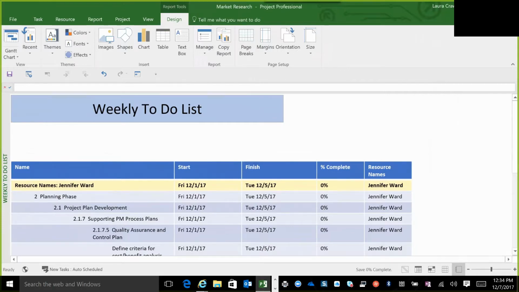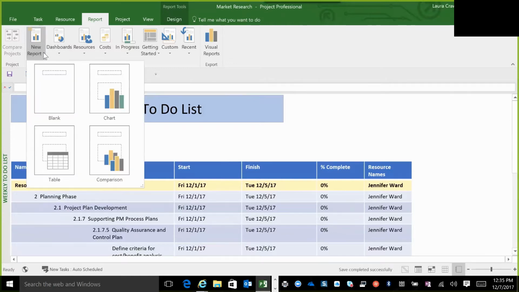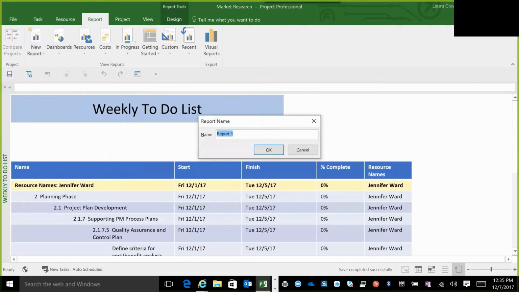But the last thing that I want to show you is how we can create a dashboard. All right, so I go back to my reporting tab here. You'll see here that I can go to dashboards or reports, and I can again create a new report. For this case, I'm going to just create a blank report, and I'm going to name it Project Dashboard. All right, I'm going to click on OK.